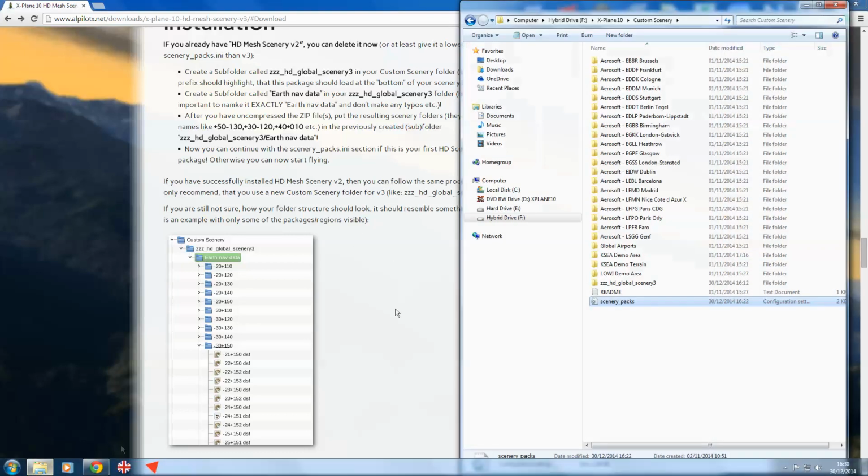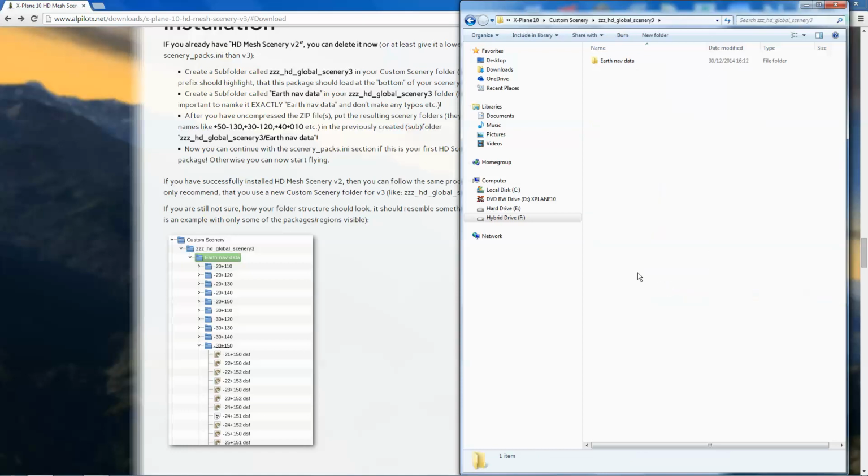So let's go over here. Now, what you have to do is create a subfolder called that exactly, word for word, letter for letter as it is. And there we go. So let's go into that. Create the EarthNav data one in there. Let's go into that. And then you uncompress your files.